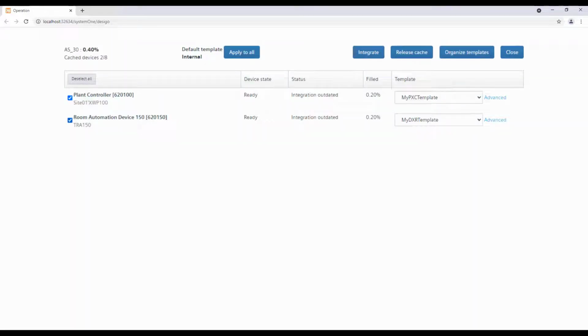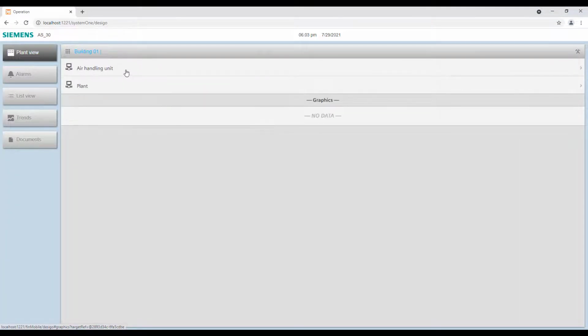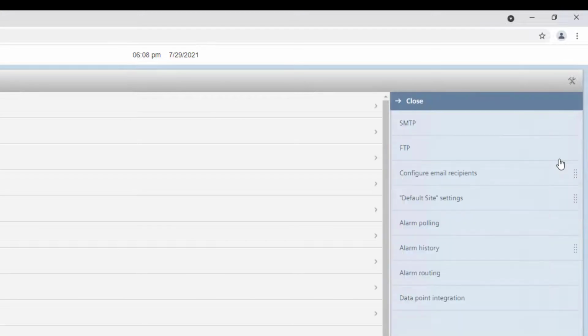Then, select the devices and integrate. Once completed, close the page and check if all the graphics are correctly enabled or disabled. Go now to Settings.